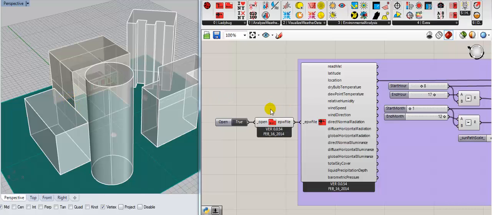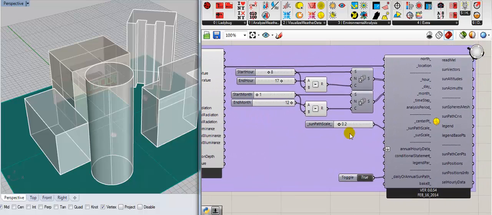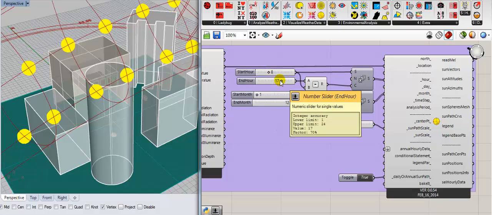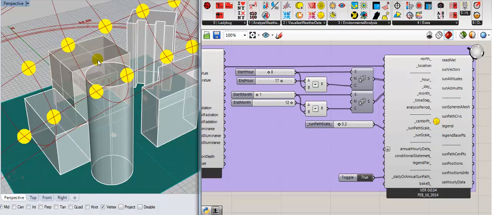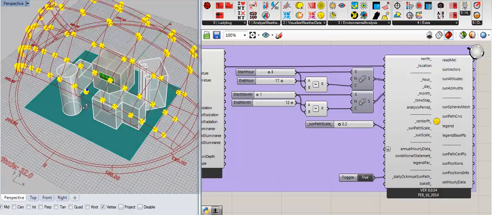To begin with, I'm just opening a component for reading the weather file for some place, and I predefine also the sunpath component, defining, let's say that I'm interested in office hours, starting from 8 a.m. until 5 p.m. for the whole year. I'm receiving here the sunpath for those hours that I define.